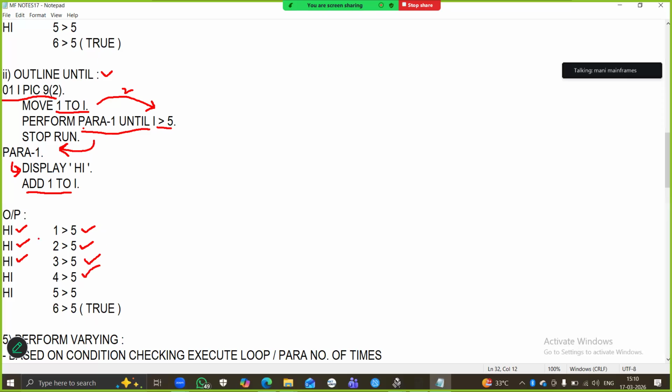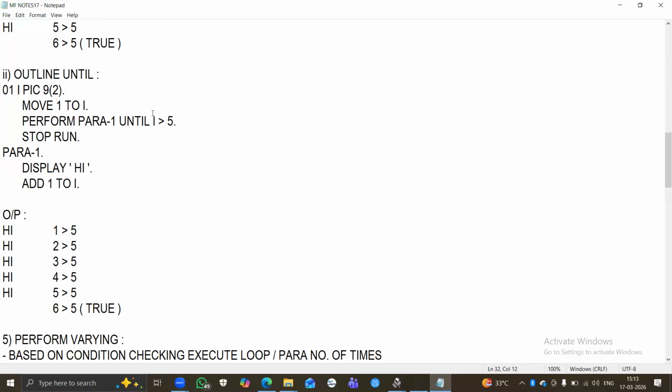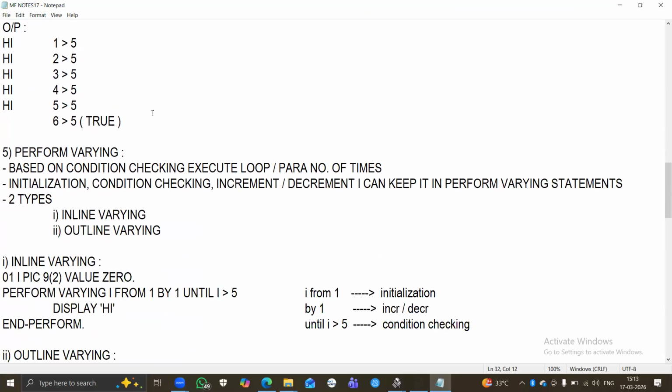Control goes to para 1 and displays hi. Add 1 to I, value 5. Control goes to condition checking, 5 greater than 5. Now control goes to para 1 and displays hi. Add 1 to I, 6 greater than 5. Condition is true, terminate the loop. Clear about this inline until and outline until? Next question.